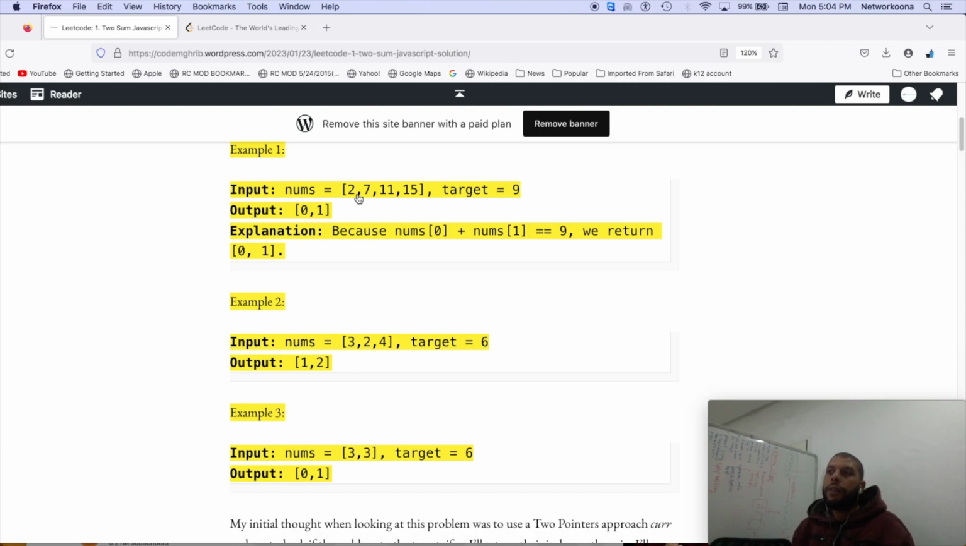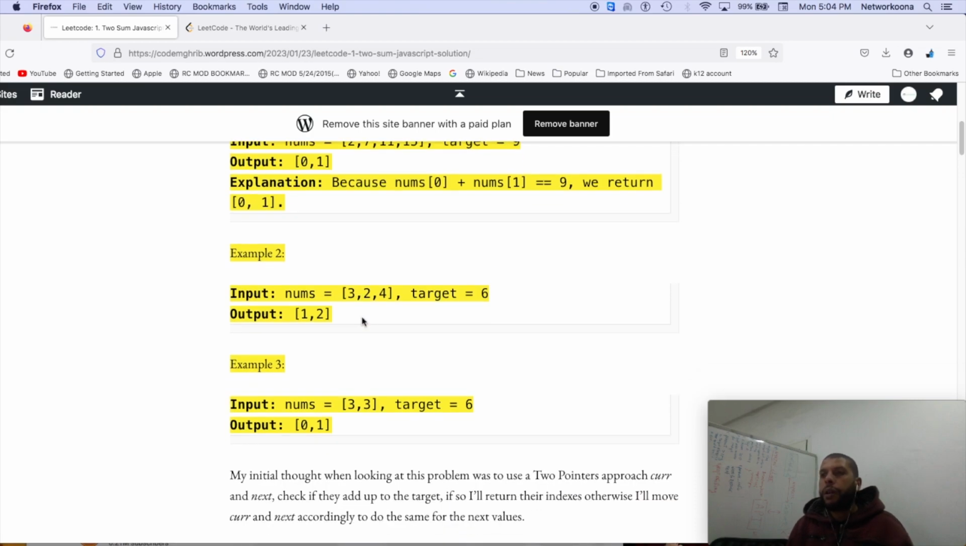So as you can see here, this array has 2, 7, 11, and 15. The target is 9, so we need to find two numbers that add up to 9. And those two numbers here are 7 and 2. And the indexes are 0 and 1. And the same thing for example 2, we have 3, 2, 4. The target is 6. So the output would be 1 and 2, because those are the indexes that the numbers that add up to 6 are at.